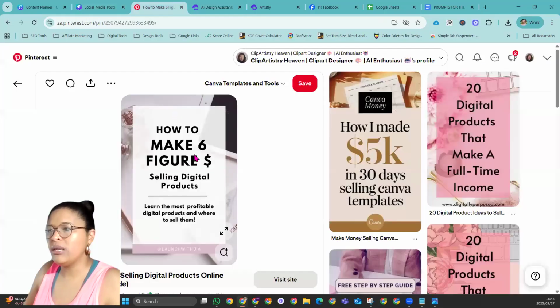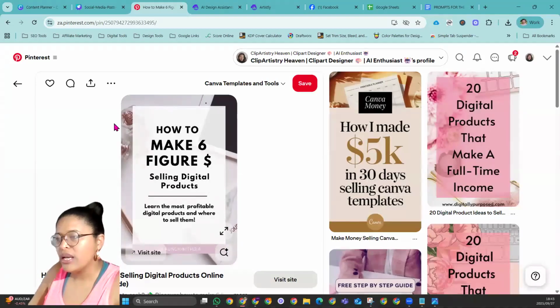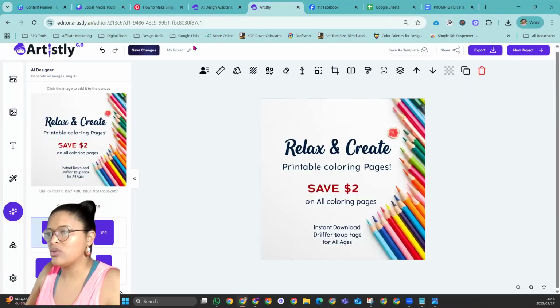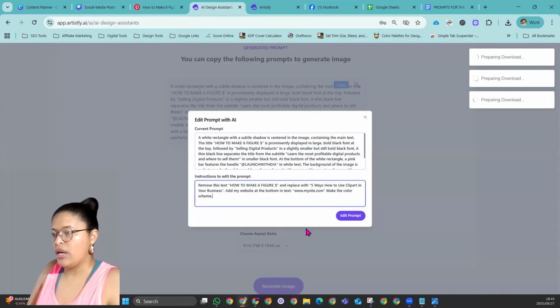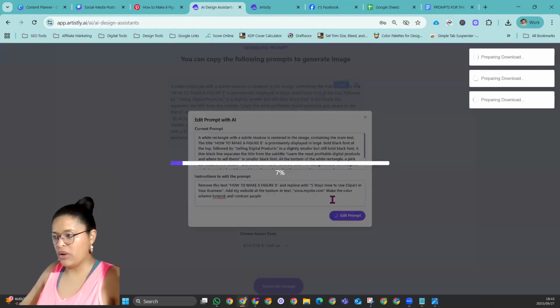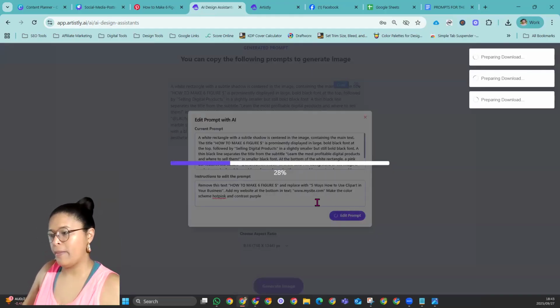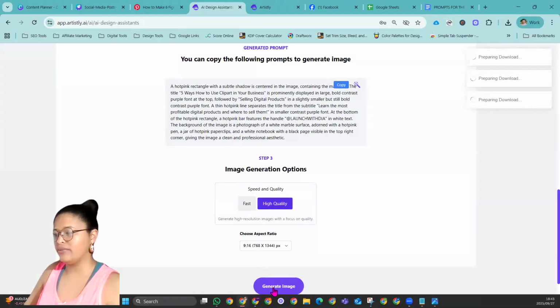Go back to the image if there's more that you want to do here, and I'll just change the color scheme as well. Make the color scheme hot pink and contrast purple. Okay, that's what I want. That's my branding colors. Change your prompt, hit generate. Dimensions is right, hit generate.